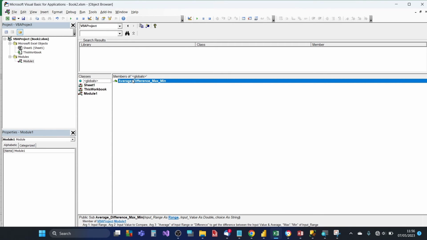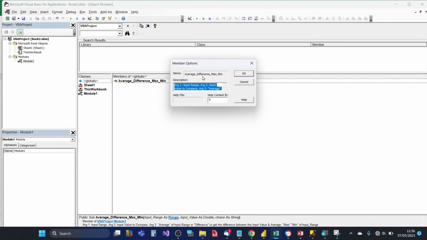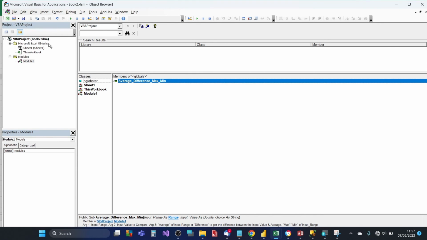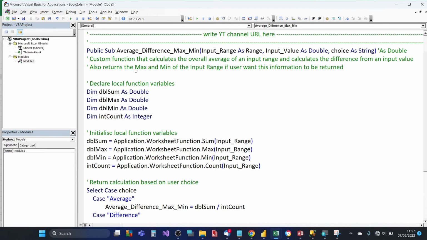Then we repeat the steps again, VBA project, and then right click on your function, and in properties you put in the description for your custom function in the member options dialog box. Then you save it, then you right click, and then you go back into properties, view definition, and then you change the sub back into a function.